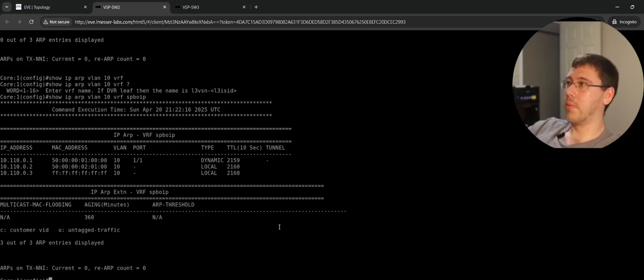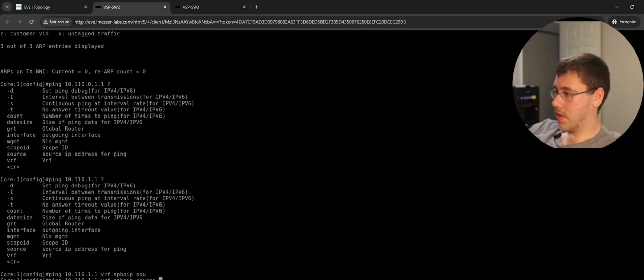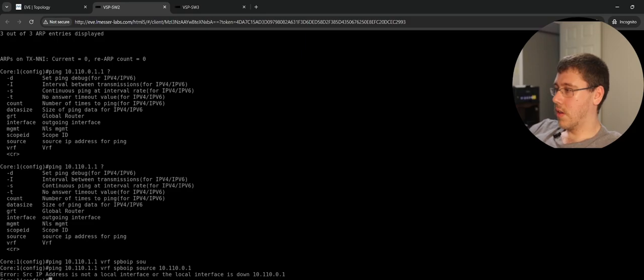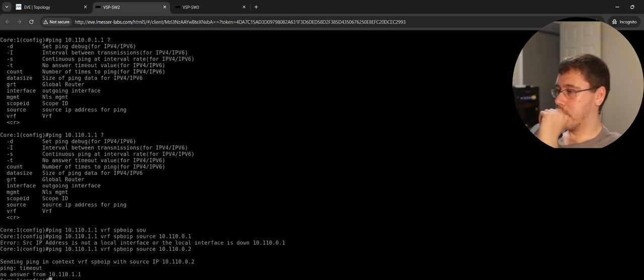So for example, maybe the network administrator on the other side of this says, hey, we have our security associations configured, so maybe you can ping the other side now, right? Let's try that. So the first thing I'm going to do is try to ping the other side that he gave us, VRF SPBOIP. And what you'll notice is that it's not reachable.